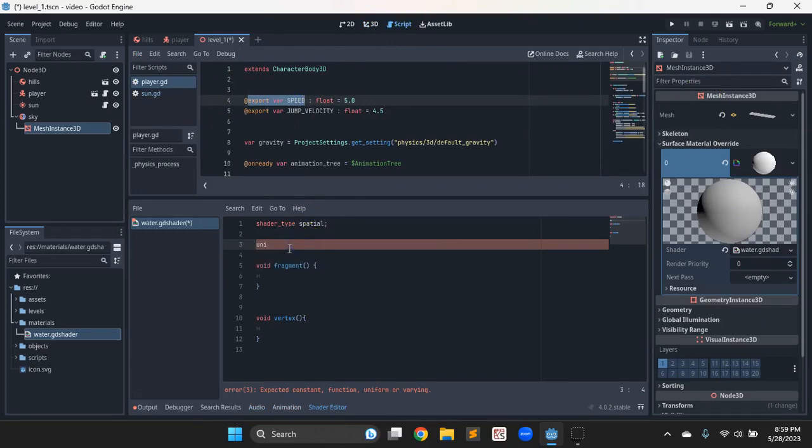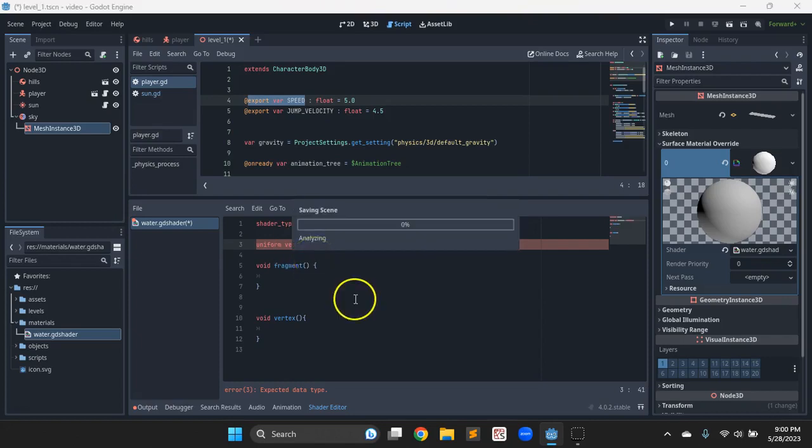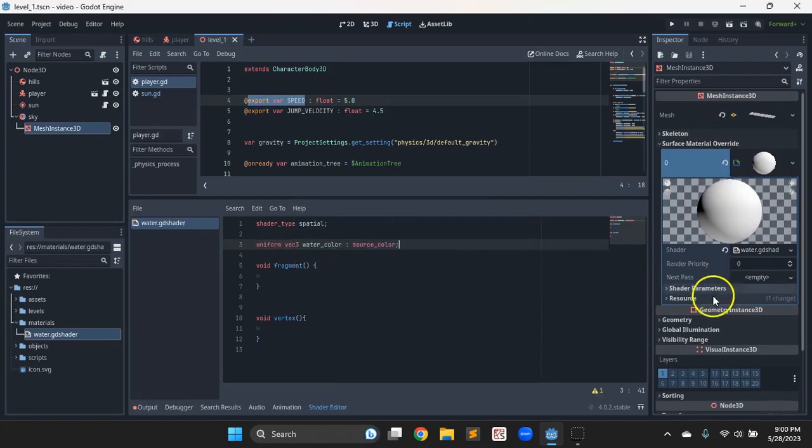Our keyword for that in the shader is going to be uniform. So if we make a uniform vector3, and oh, oops, I need to give it a name. I'll call it watercolor, and then a colon, and I want that to be source color. So save that.